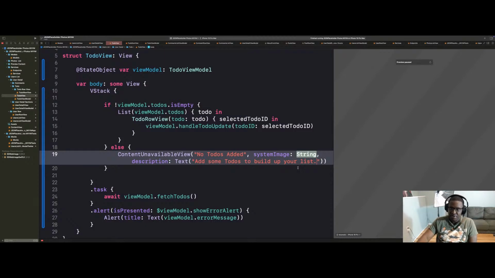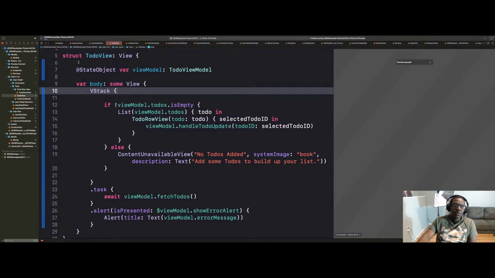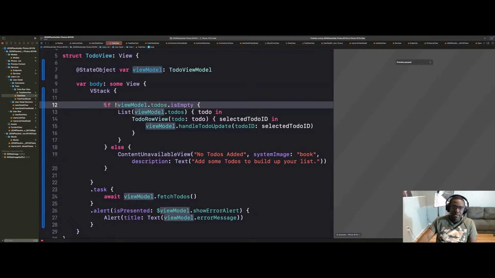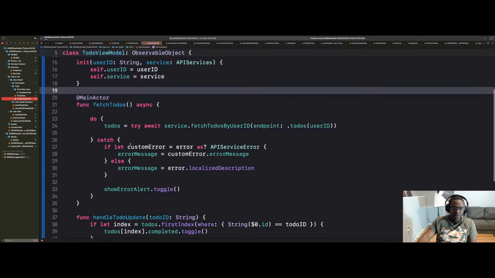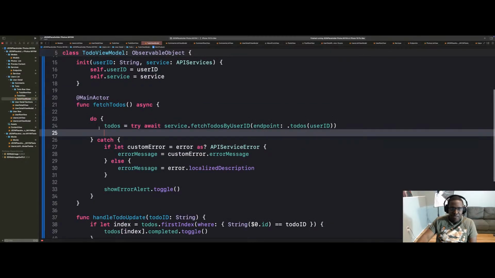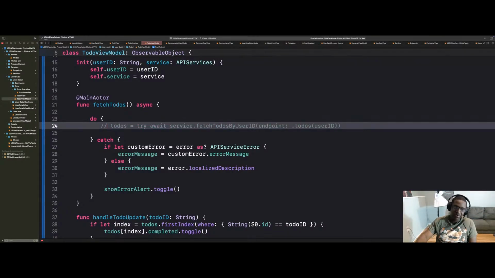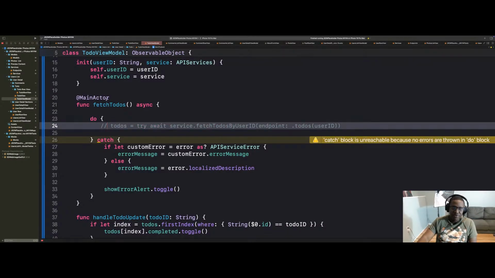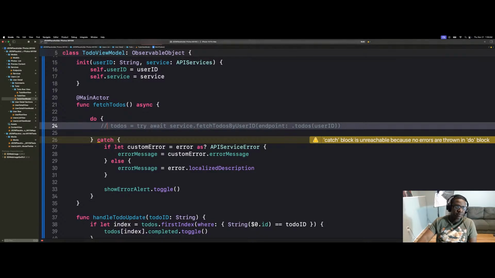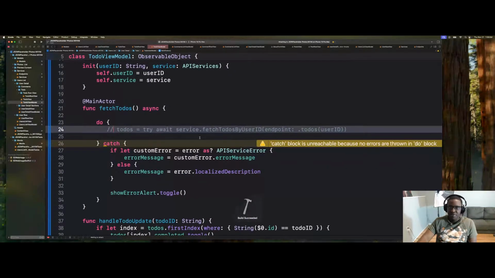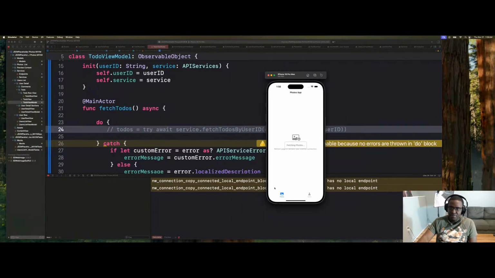All right, and now we can give it that image too. For now, just to show you, I'm going to put person. Or I wonder if they have book. Let's try book. And I'm going to make it so this always happens. So let's go to the to-do view model, and then I could just comment this portion out. That way, the to-dos array is always empty, since we're never updating it. We're never calling the API to update it.